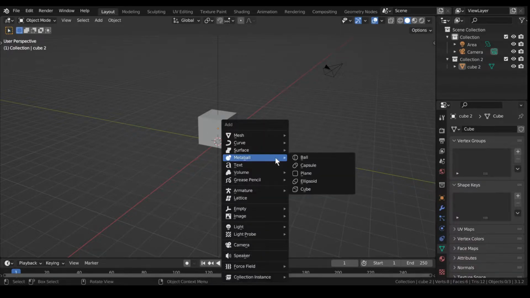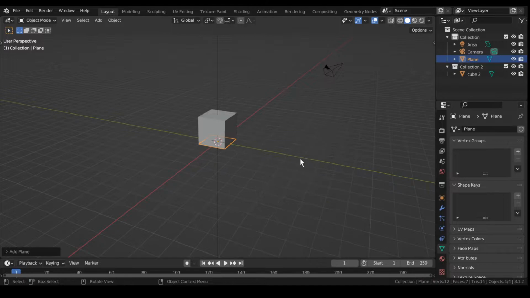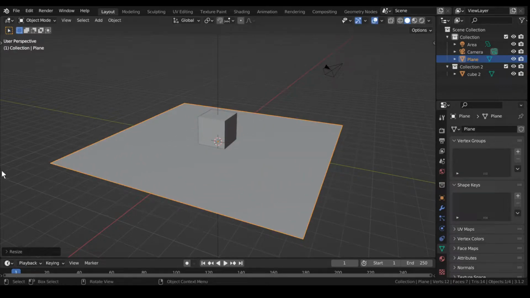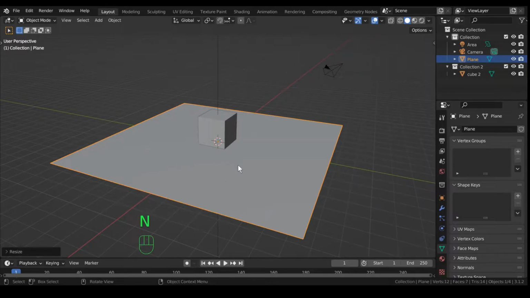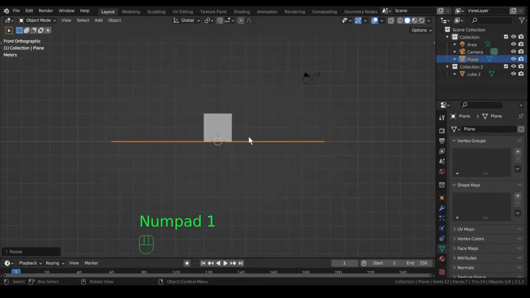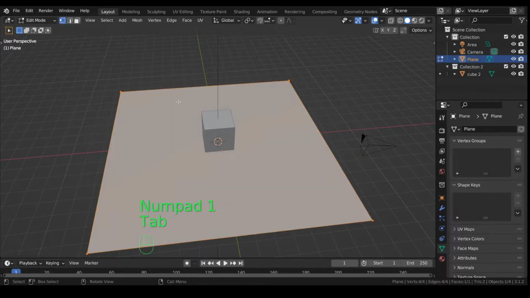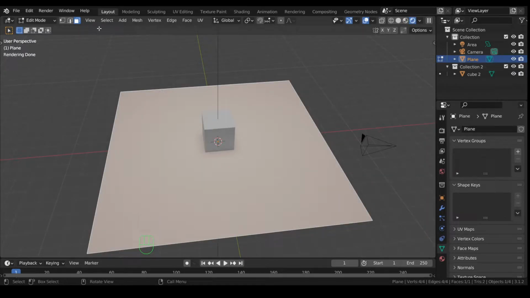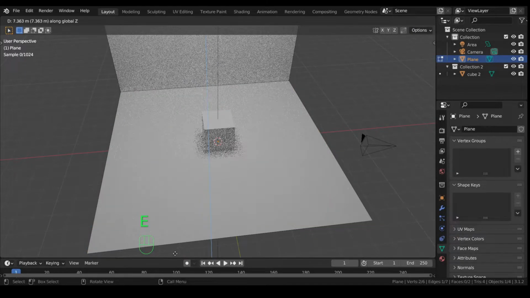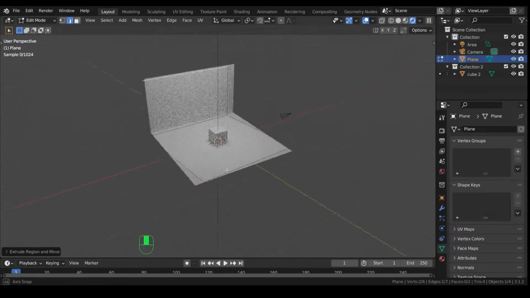So Shift A, Mesh, Plane, and scale it up. Turn the screencast keys on here real quick. Find the front, and we're going to go into edit mode of our plane. Go into edge select mode, and we're going to hit E Z. I didn't hit E Z. Breaking stuff there. E Z. And just bring it up like that.